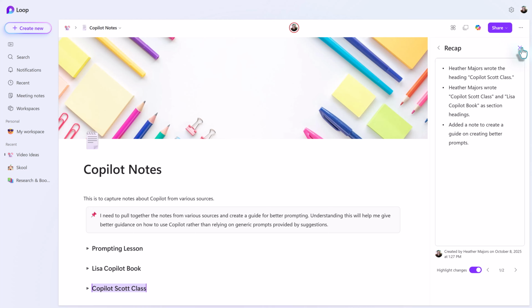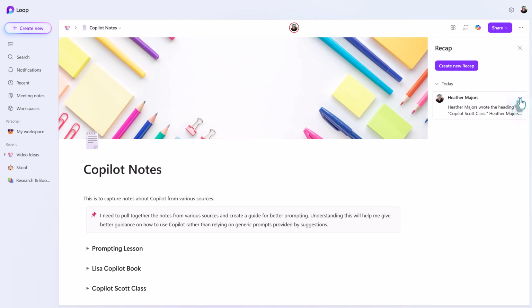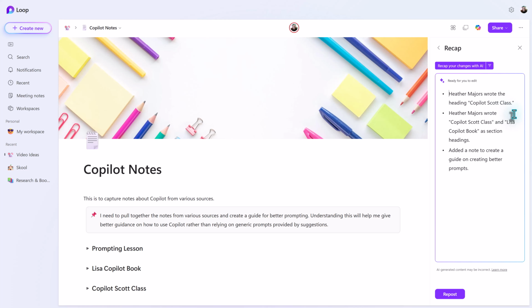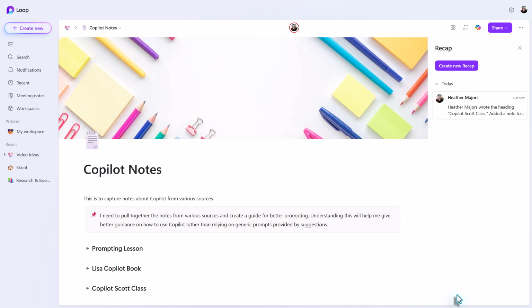If you notice that something needs to be changed or removed, you can go back to the recap card, click the three dots, and either edit the existing content or you can delete the recap entirely. In this example, I'm going to select Edit. I feel like this second bullet point is redundant, so I'm going to delete it and then repost the recap.